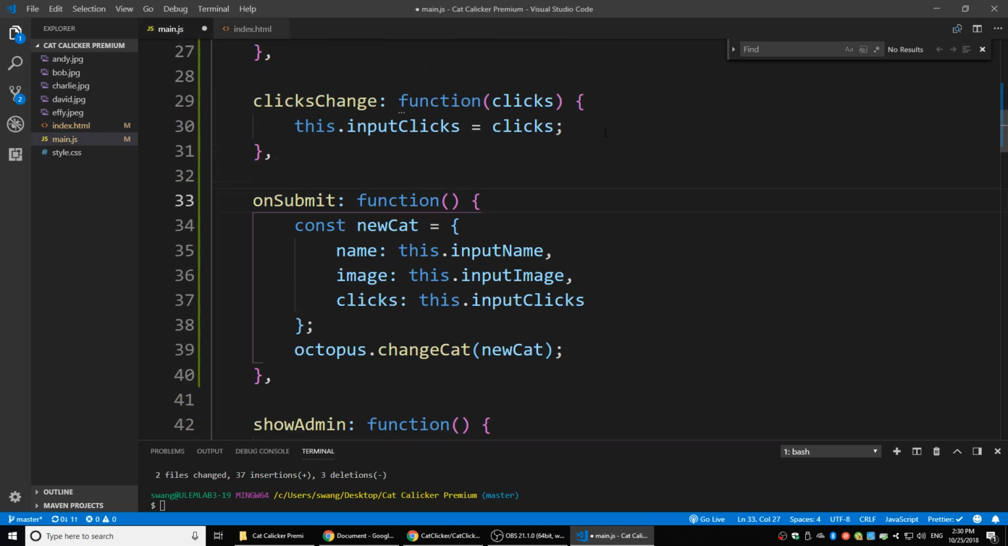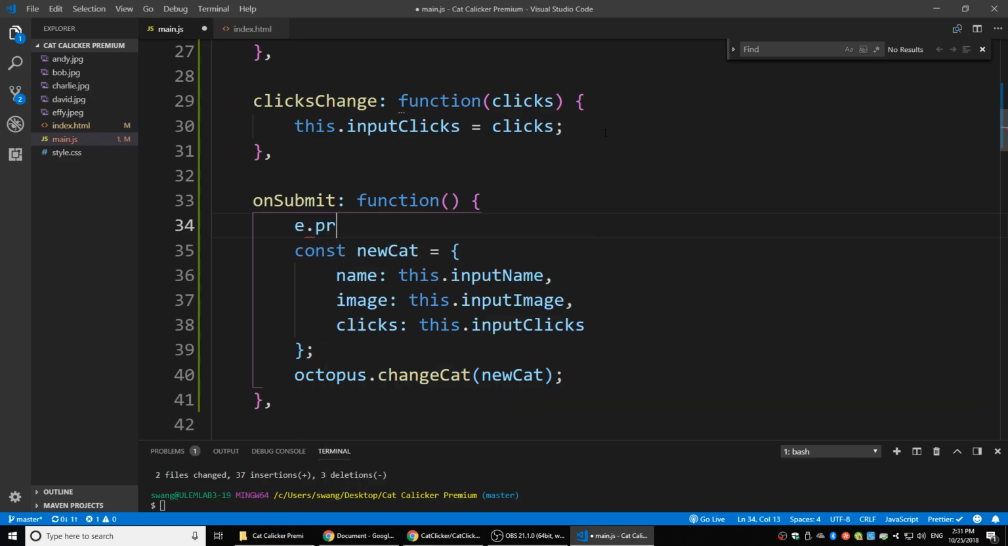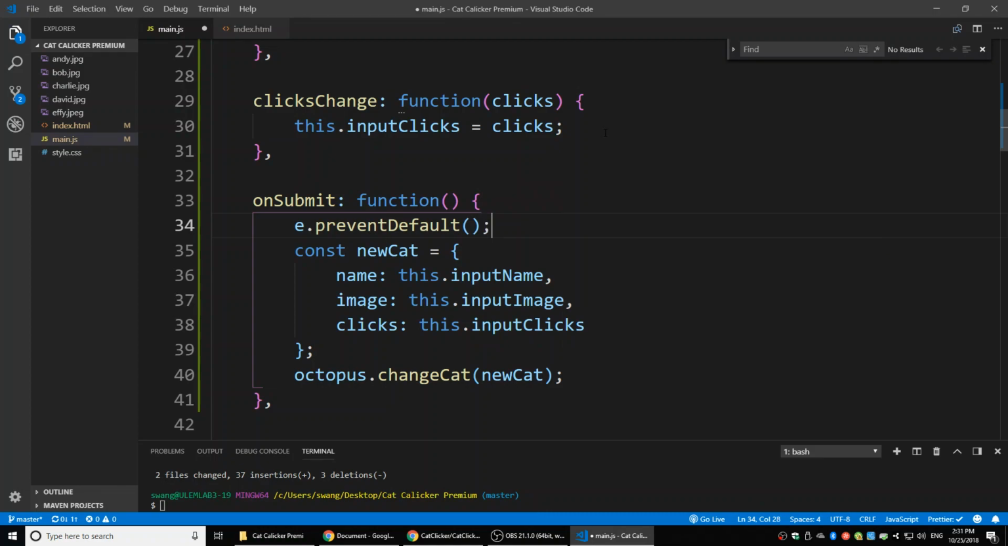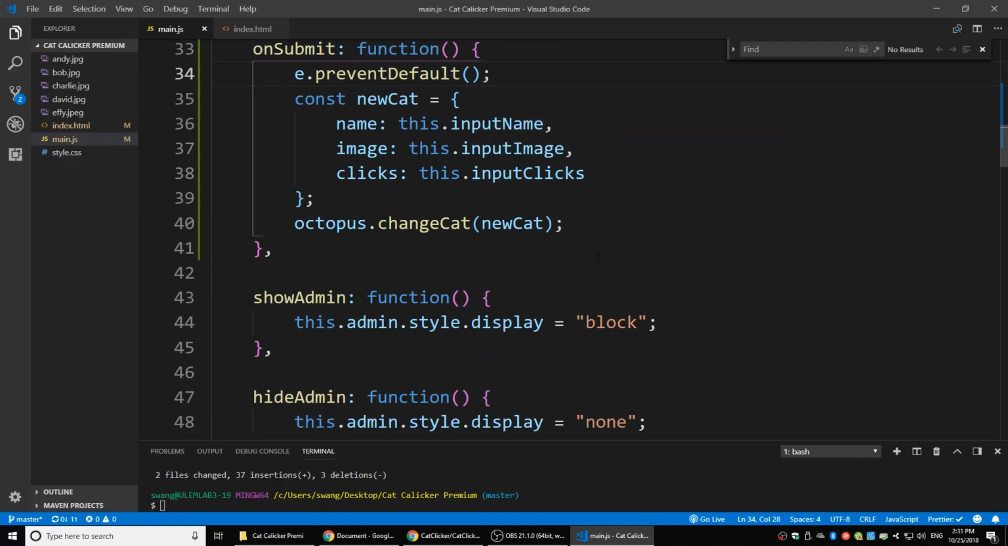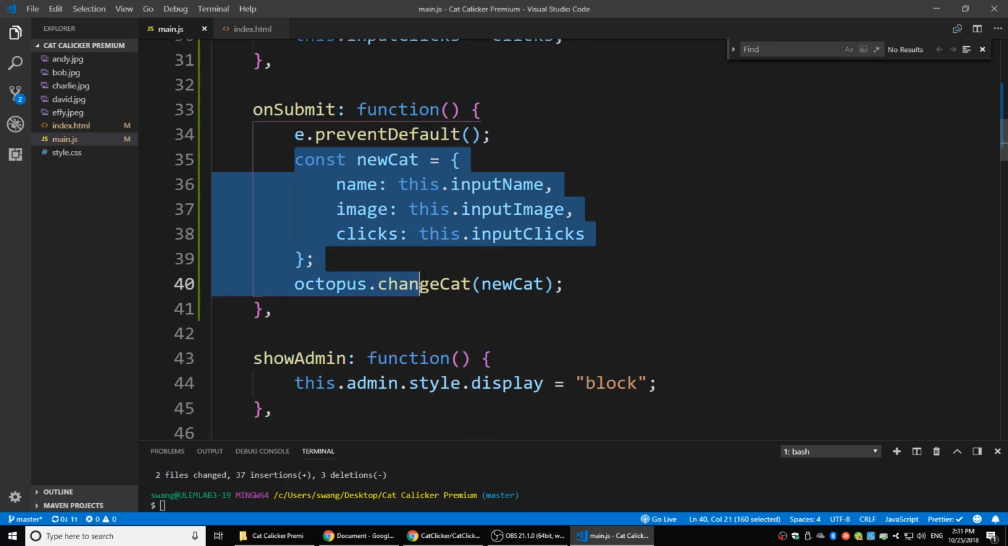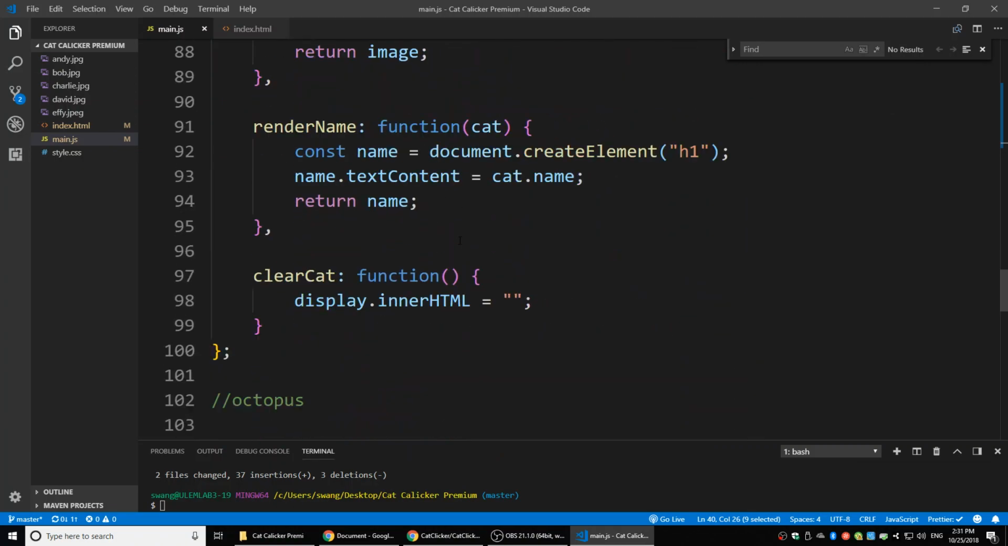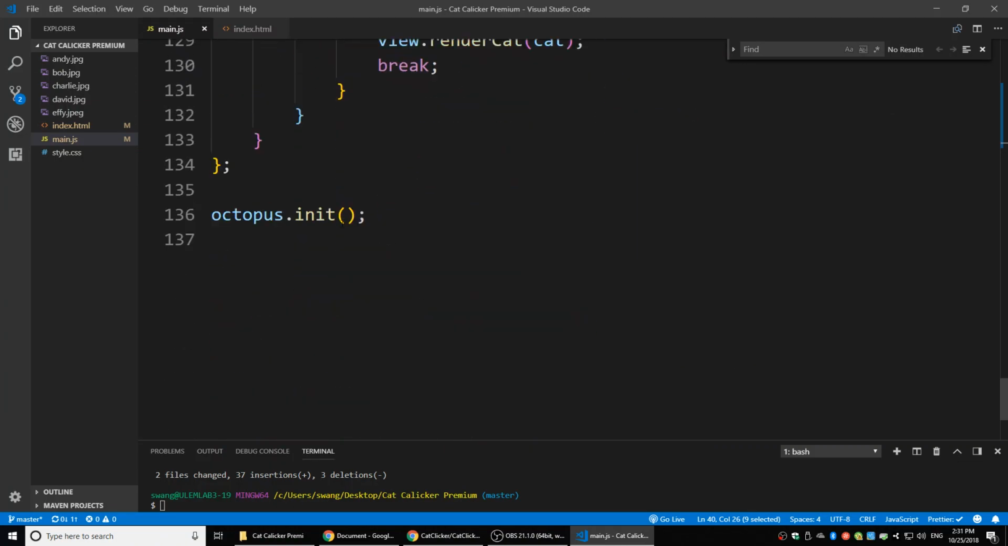And don't forget to use preventDefault to cancel the default behavior for submit. Otherwise, it's going to reload the page every time. I don't want it to reload the page, so just prevent default. And changeCat is a function in the Octopus which is going to change the cat in the array.